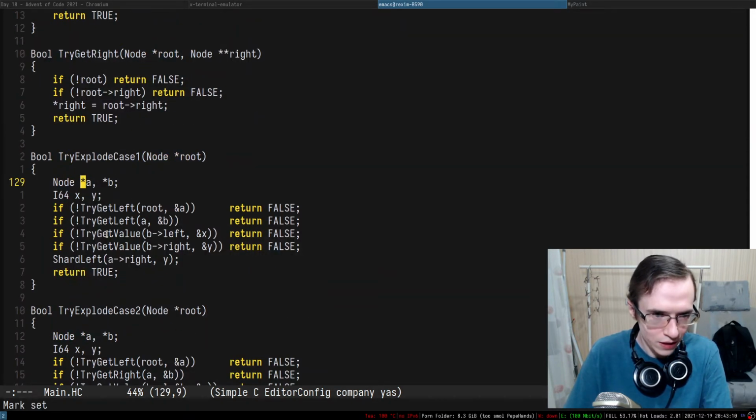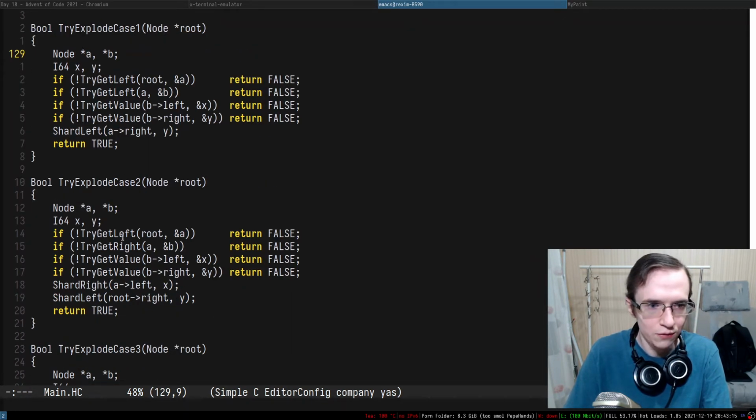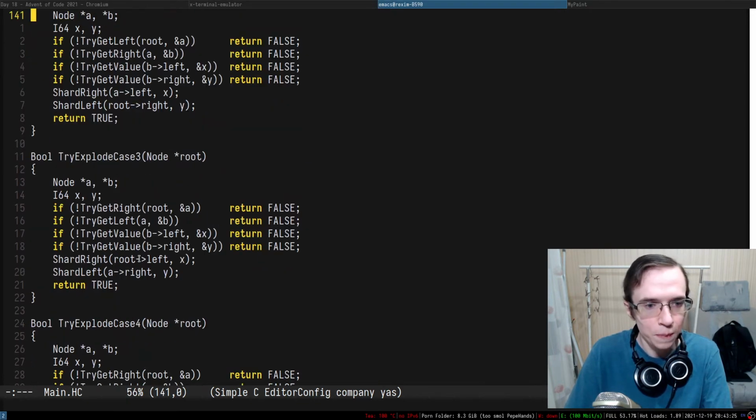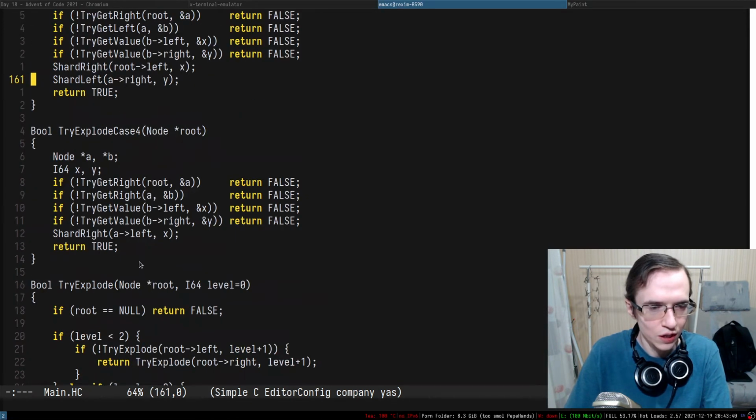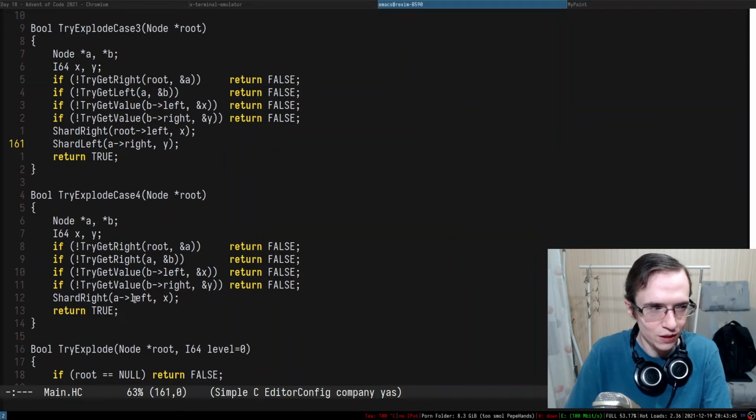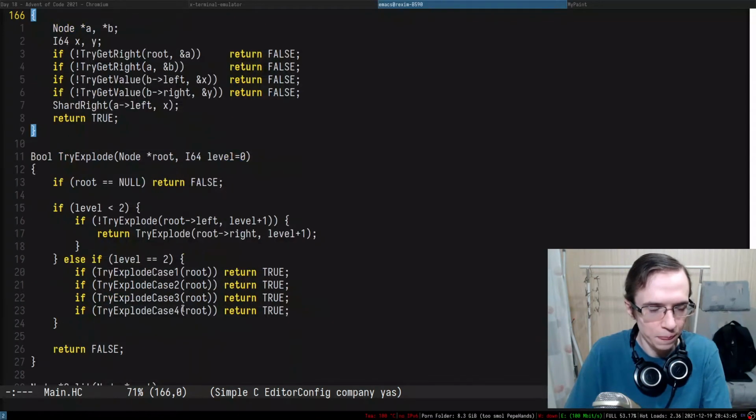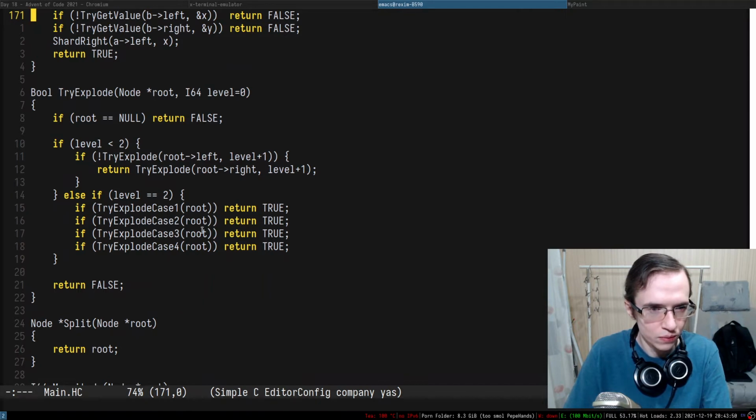A and B, left, left, left, right. So only to the right case. Left, right, A, shard right, A left, root right, shard left. Makes sense. Right, left, right, left. That means right, right, left. Shard left goes to the right, A, right, shard left. And then we have right, right. And we only can go I left, shard right. Cool. So, yes.